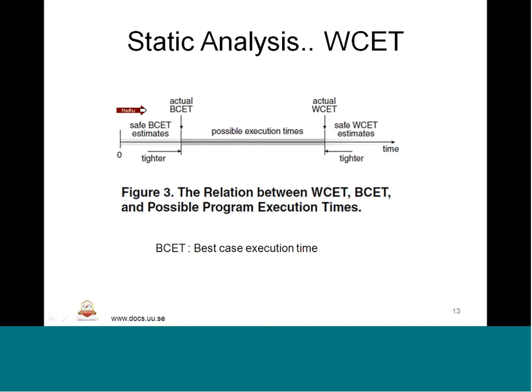If it is less than B set it is called a safe B set estimate or analysis. If it is beyond that zone of execution time, as we can see in the middle, it is called a worst case estimate. Like this we will do analysis of the best case execution and draw the relationship. So the goal of WCET analysis is to generate a safe and tight estimate of the worst case execution time of the program fragment or the program.